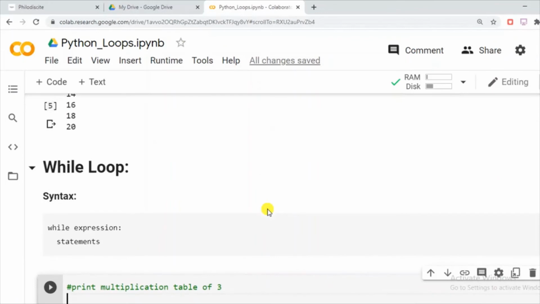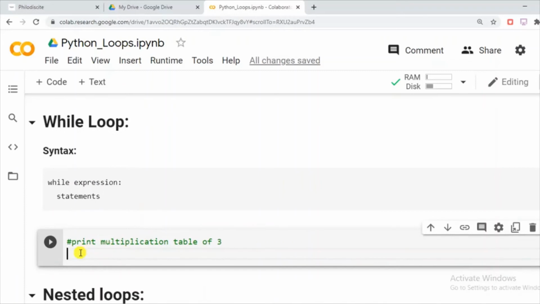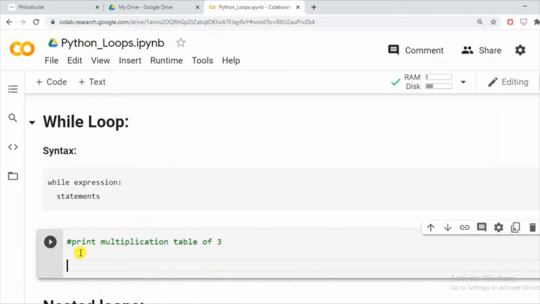Now let's see the while loop. The while loop syntax would be like the while keyword followed by an expression. Expression means condition. The code inside the loop will be executed until this condition is true. Whenever this condition is false, the loop will be terminated. Okay, let's solve a simple problem of printing the multiplication table of 3 using a while loop.